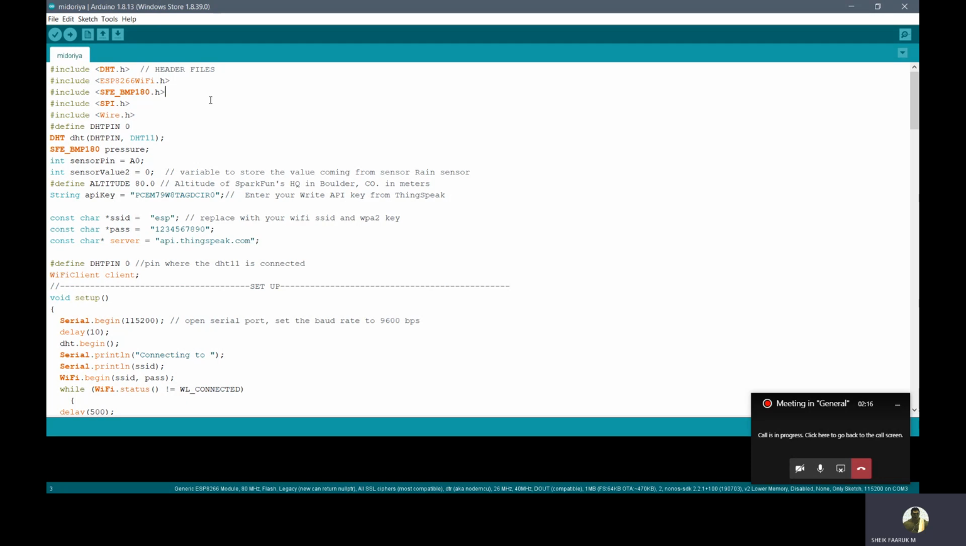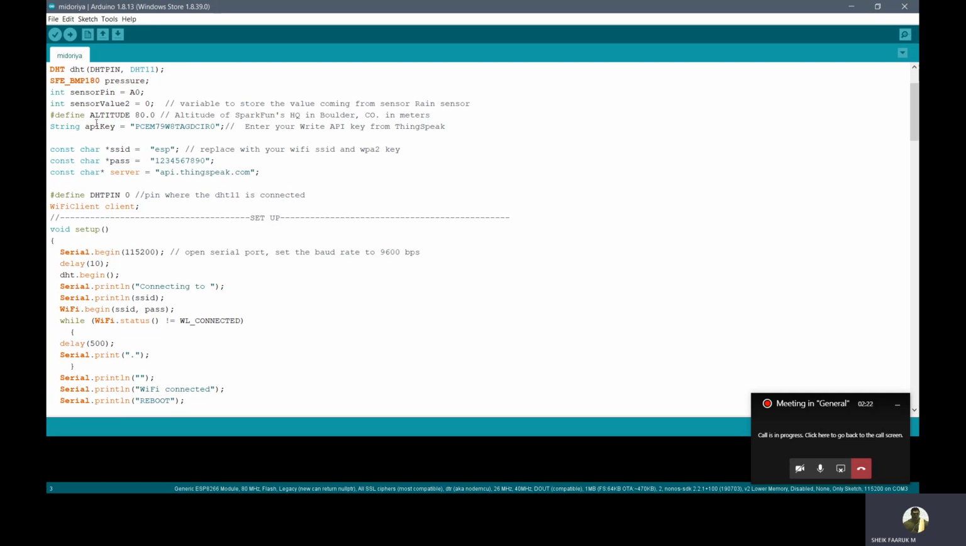And also the important thing is the API key. This is a very important thing in this program, because this key is used to send all the data to the web server. Our web server is api.thingspeak.com. This is our web server. The SSID and the password are my Wi-Fi username and password. Here is our code.